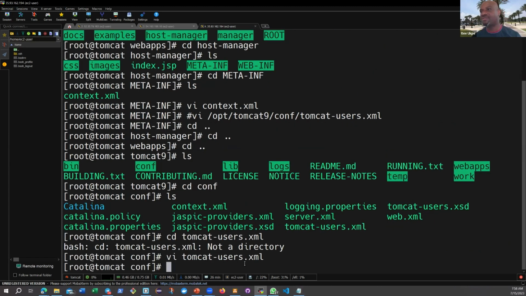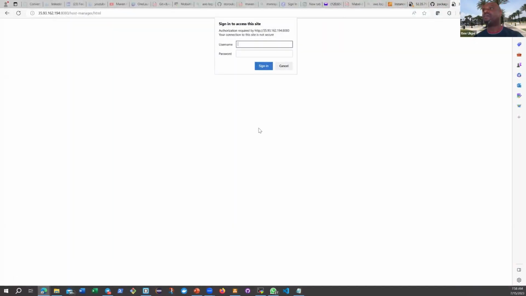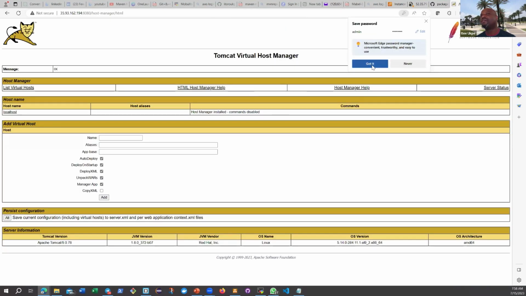So let's go back to our browser. In our browser, let me refresh this. The username we said was admin, and the password was admin123. Let's see if that works. All right, that works. So we're able to get into our Tomcat server. Okay, now we have Tomcat running, right? So the next thing is, let's get back to our PowerPoint slide.